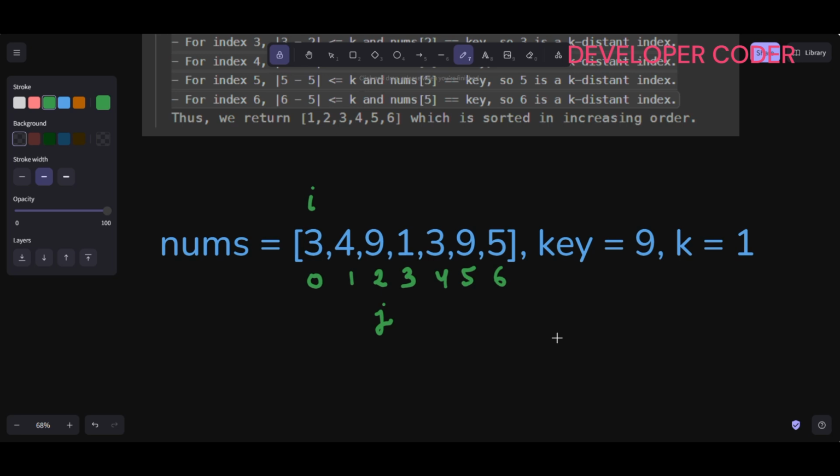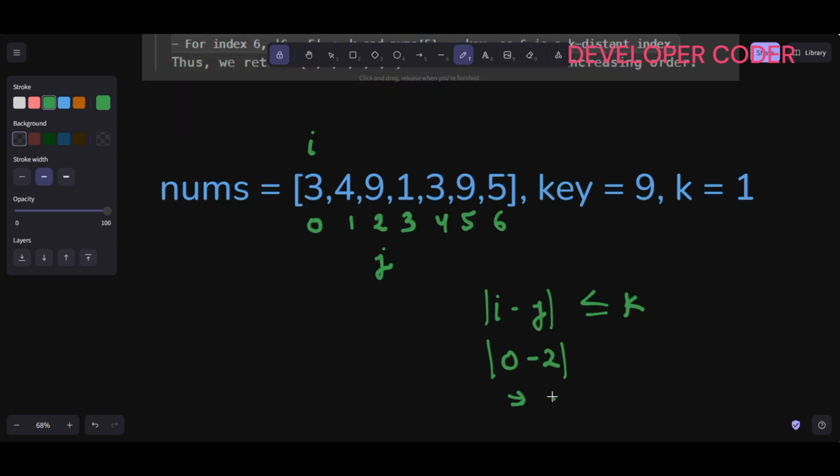Okay, we need one more thing, that is i minus j, the absolute value of this one, it should be less than or equal to k value, right? So i is at 0 and j is at 2. Okay, and the absolute value of this is nothing but 2, and tell me, 2 is less than your k, which is 1 in this case, no, right? So here this 0 is not valid.